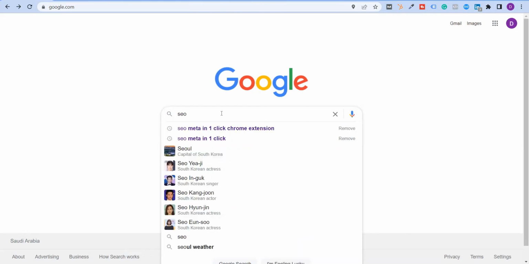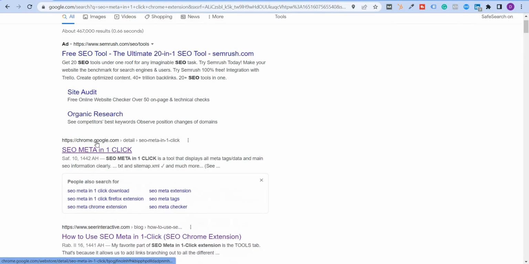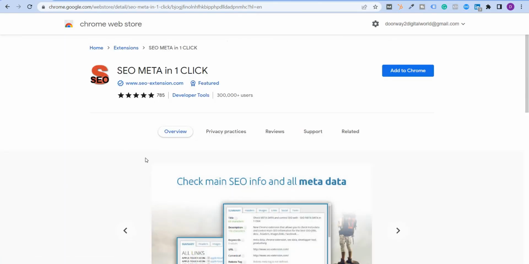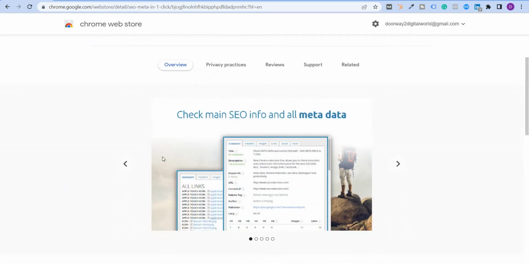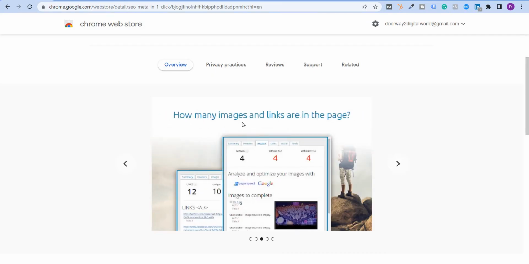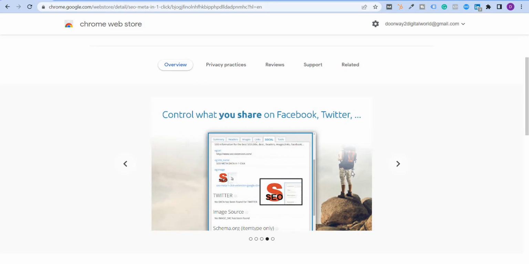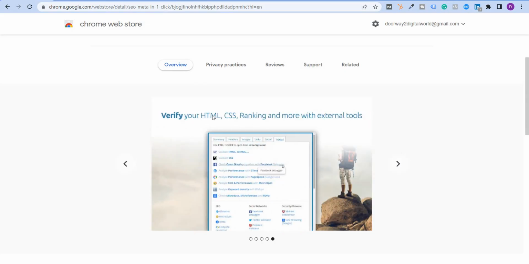I'm going to type here SEO Meta in one click, Chrome extension, and I will click over here, which is the chrome.google.com. And I'm going to install this and show you how you can use this. As you can see here, it checks main SEO information and all metadata. It checks your header structure, which is the H1, H2, H3, all the way till H6 tags. It shows how many images and links are in the page, and also the alt text, alt data. It controls what you share on Facebook and Twitter. And finally, it verifies your HTML, CSS, ranking, and more with external tools.